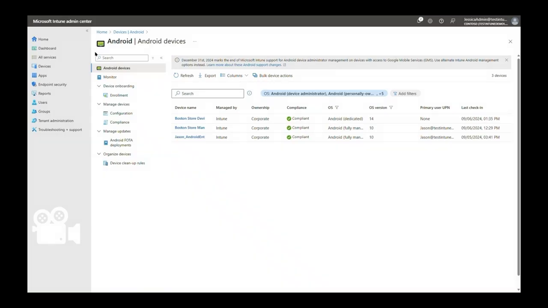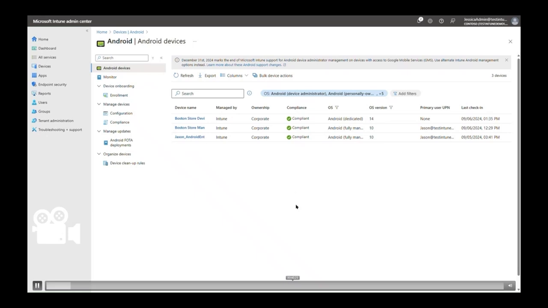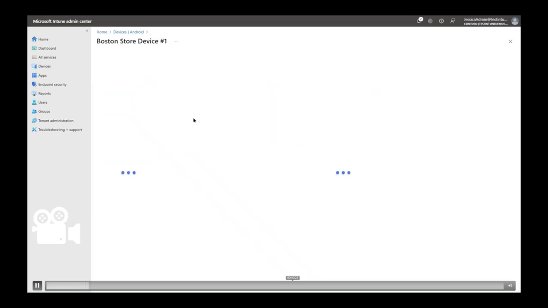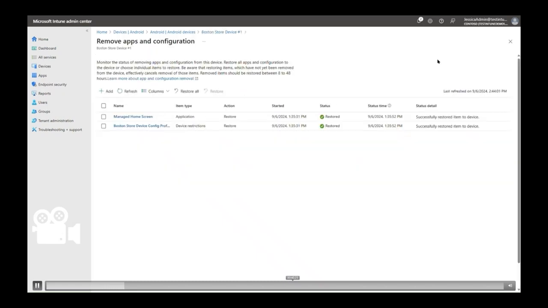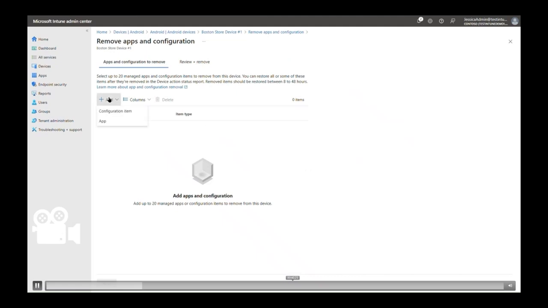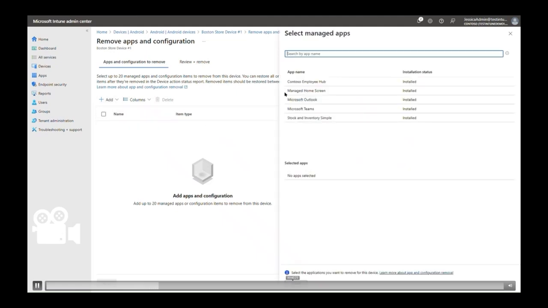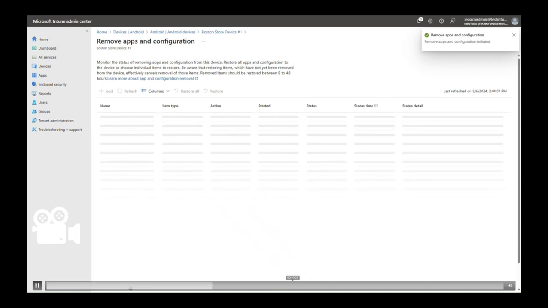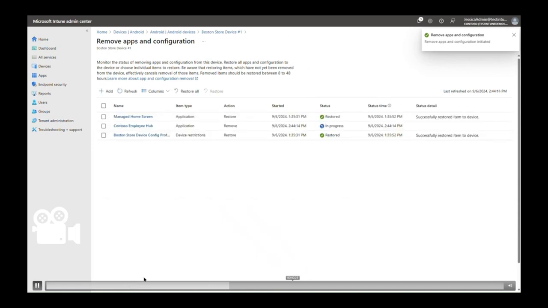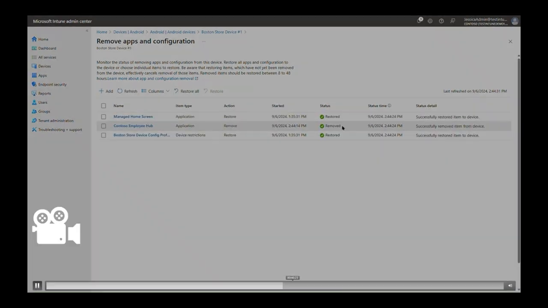So a quick demo of what this looks like. Here I have a couple of devices, and let's say I got a support call from my Frontline worker that the company app, the employee hub app, isn't working correctly. What I can do is now look at the apps and configs on that device, and then I can say I want to remove the Contoso employee hub. And you can see now that action gets submitted and it's in progress. And now when we refresh status, it's removed.